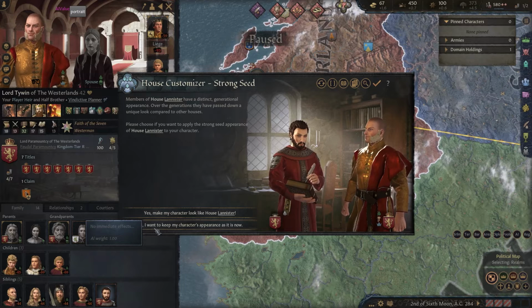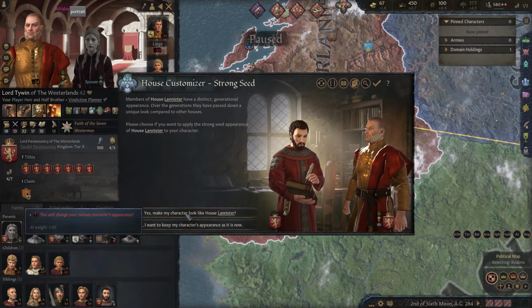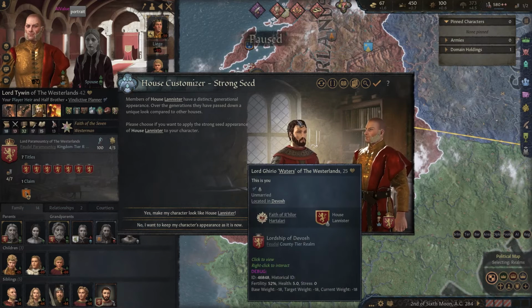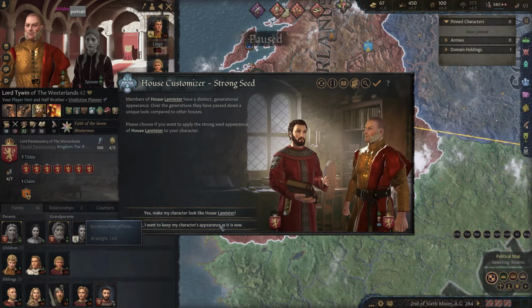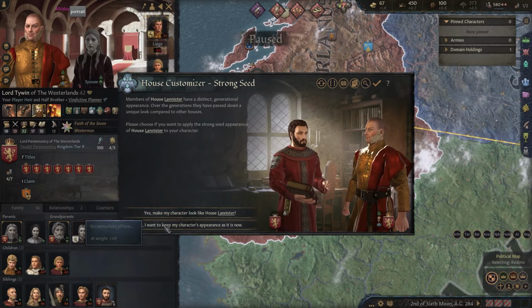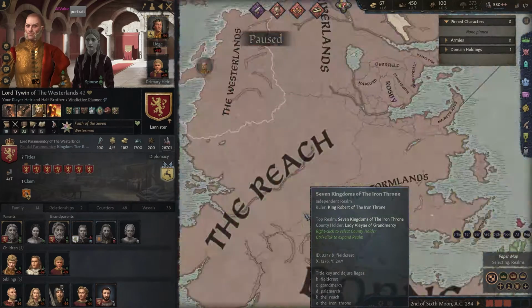However, if you do want the Lannister look, and that's the way you want to go, you go, yes, make my character look like House Lannister. And you'll receive the seed of House Lannister, and it will change your character from whatever color to the golden of Lannisters. But we don't want that. So we're going to say, no, I want to keep my character's appearance as it is. So our appearance will not be changing. And that's it. We are done.